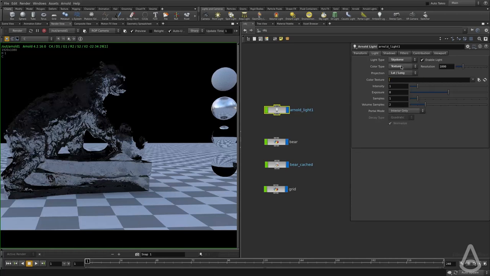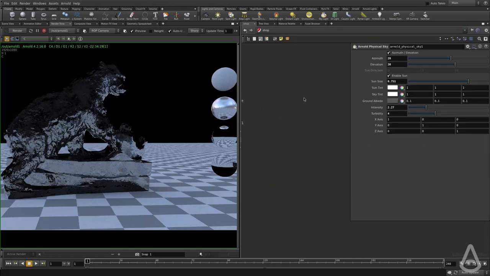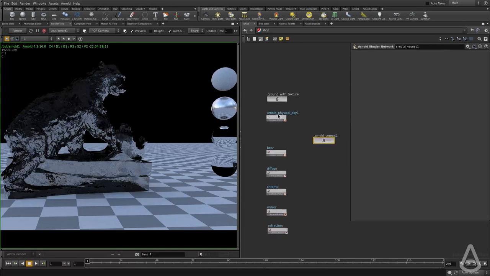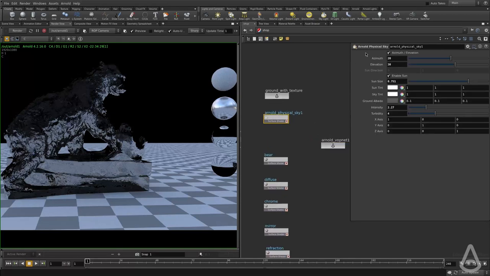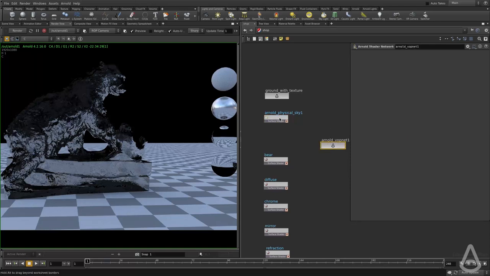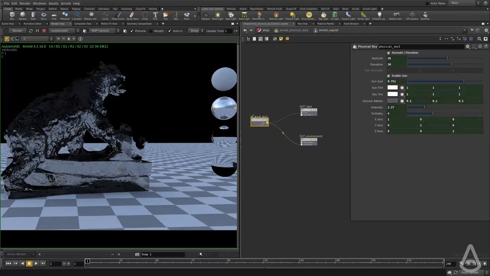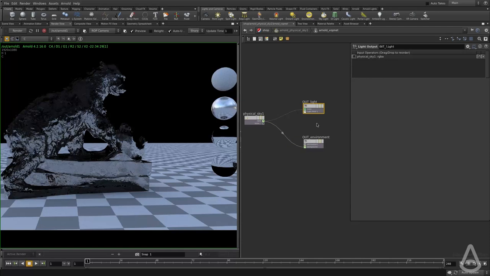For that, I'm going to switch to shader here, and we don't need this anymore. We're going to create a new one. So I'm going to hit the tab key and go under Arnold and create an Arnold shader network. And to clarify, the Arnold physical sky is exactly this node here. If we dive inside the Arnold physical sky, you can see there is the actual shader, and then it has these two outputs. So we need to provide this in our custom shader.